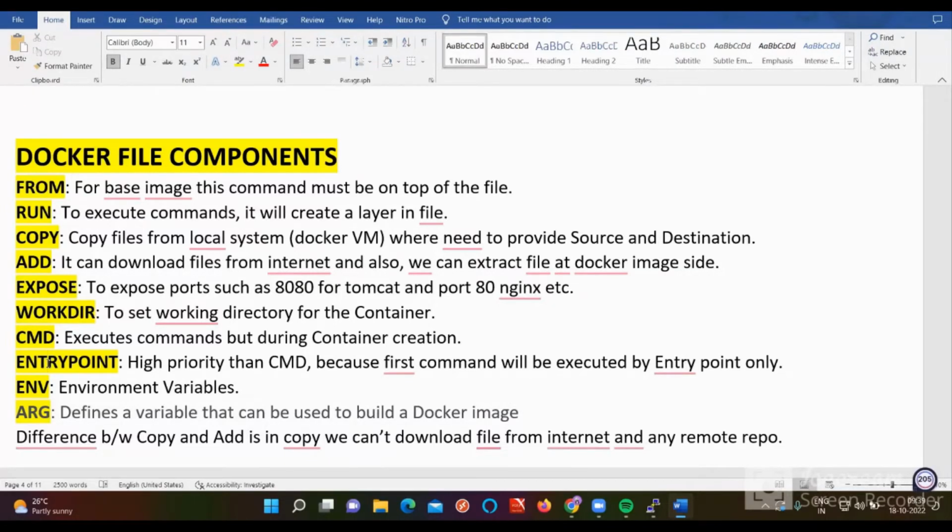Next, we have environment variables. For example, if you are working for a Swiggy client, and that is your developer application, if you give $client, it is going to print the client name. If you give $environment, it is going to print the development environment, like that. We have seen environment variables in Jenkins as well, if you remember, right? We used the same concept there. And ARG defines a variable that is used to build the Docker image.